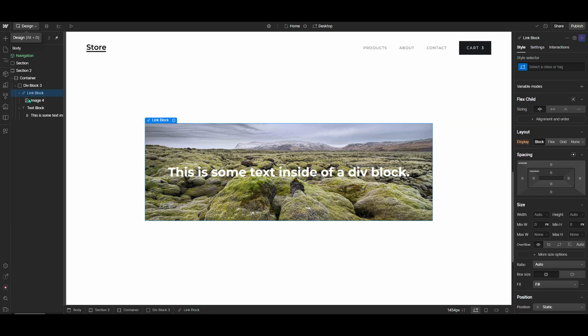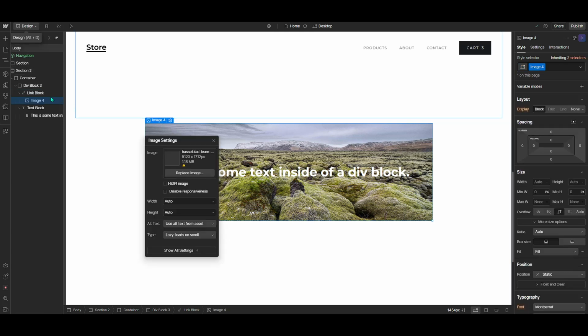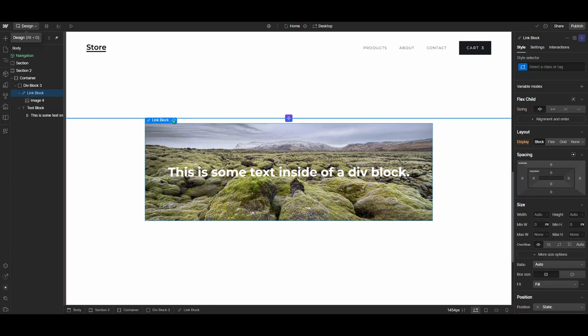Now, let's make that image link to an actual URL. Click on the link block to select it, and then focus your attention on the settings panel on the right side of the interface. Here, you'll find an option to set a URL for the link block. For the purpose of this demonstration, I'll use a simple URL, www.google.com. Type in your desired web address, and remember, this URL should be relevant to what you're showcasing or linking through your image.